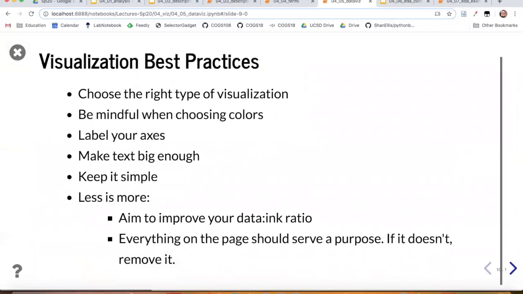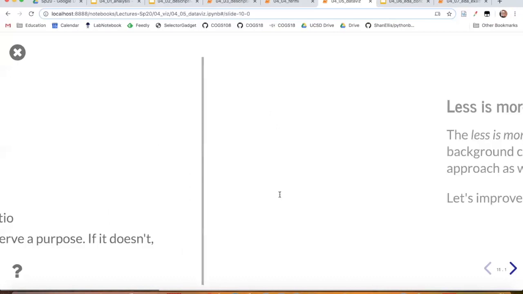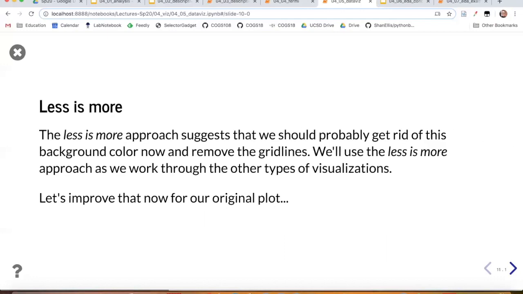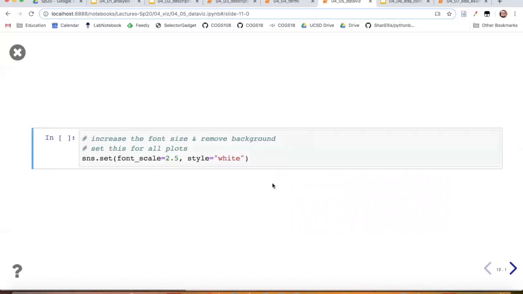We talked about these last week, that you need to not only choose the right type of visualization, but be mindful of colors, label your axes, make text big enough, keep it simple, follow the less is more principle, improve your data to ink ratio, and that everything on the page should serve a purpose, and if it doesn't, remove it. So we've seen this before. Let's keep this idea of less is more in our minds to improve that original plot.